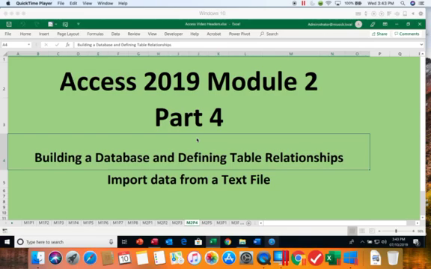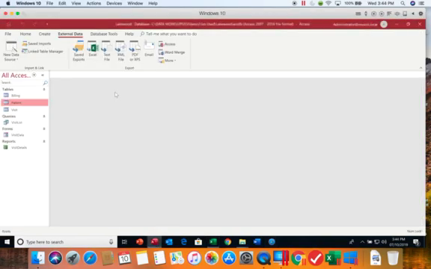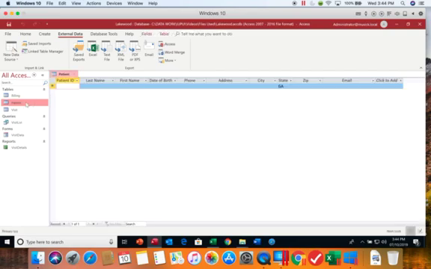This is Access 2019, Module 2, Part 4. In this segment, we will be importing data in from a text file. So let's get back into our Lakewood database. And we're going to be working with the patient table that we just imported in the last step and then modified.